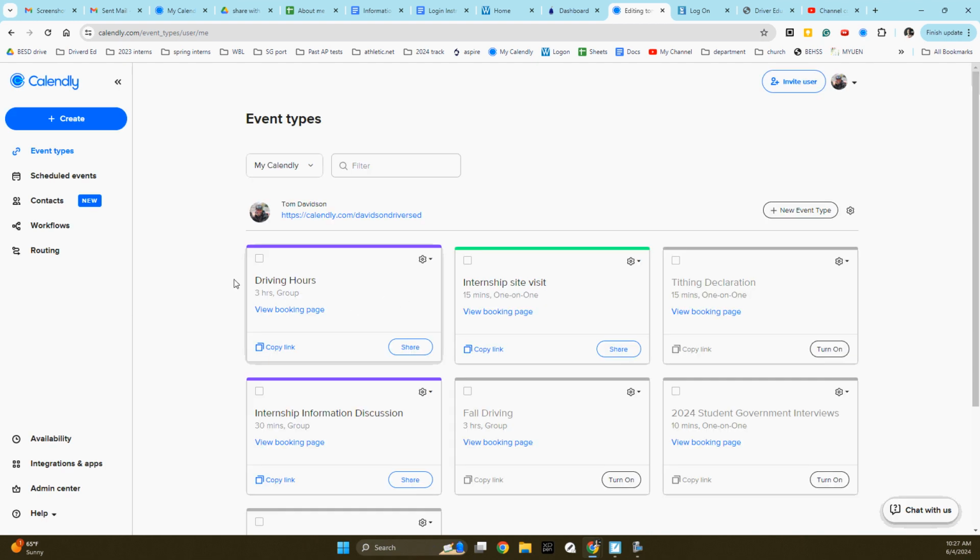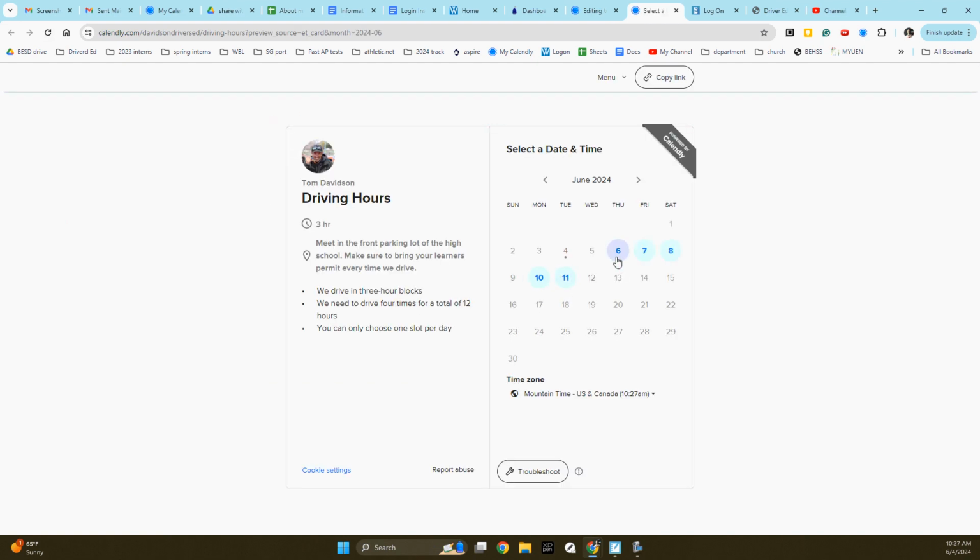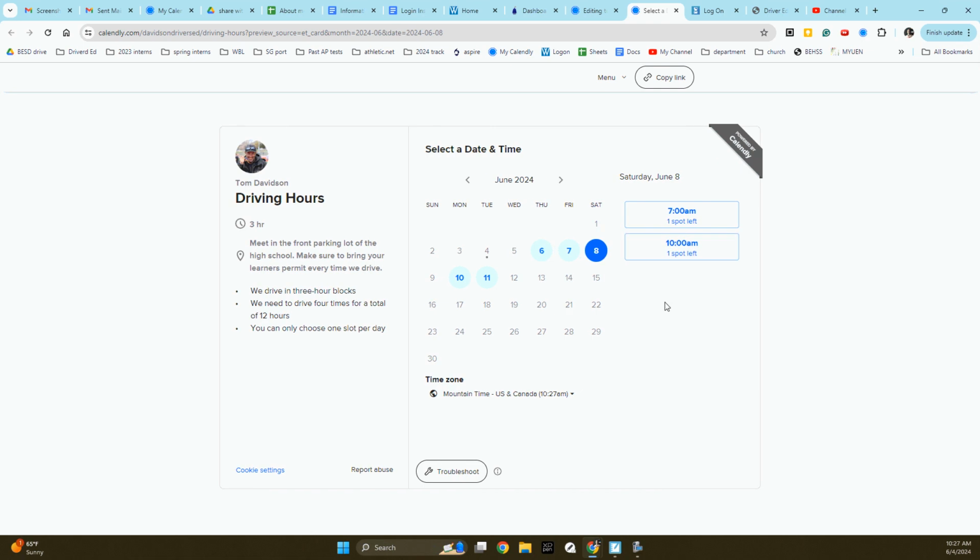So I have these driving hours. To view the booking page, I click on this, and it shows the blue days are the days that are open to schedule. So if a kid wanted to drive Saturday, there's one spot at 7 and one spot at 10 left. So this is the side that the kids will look at, and you want to check this and make sure it looks good.